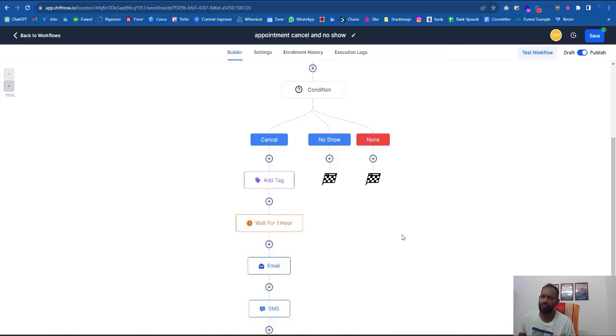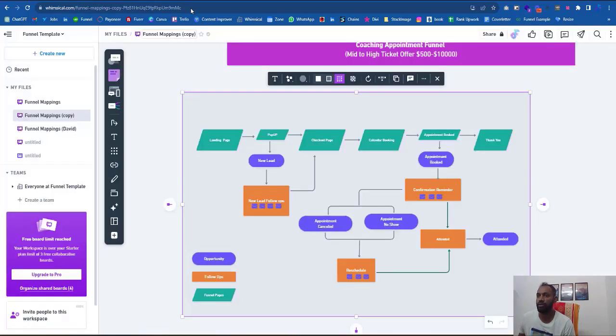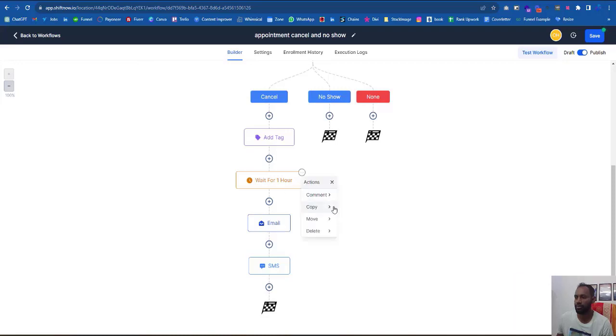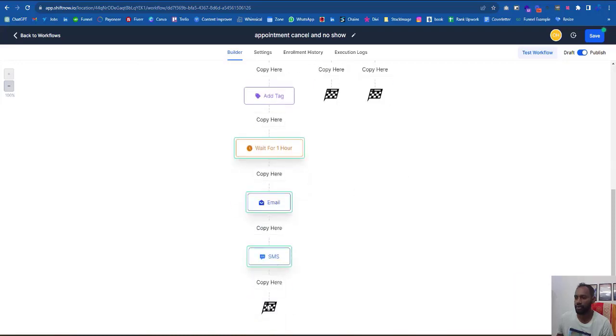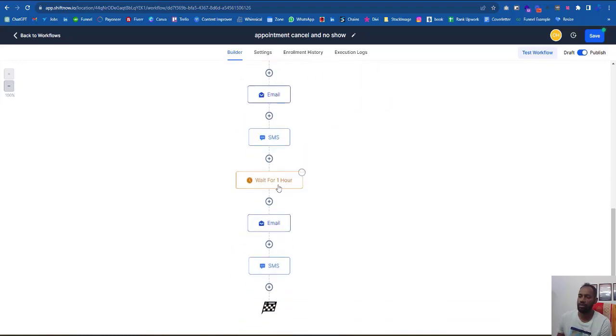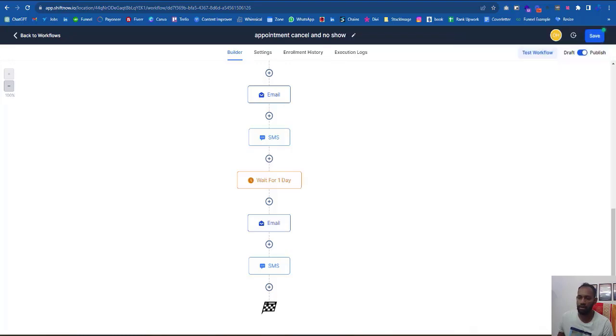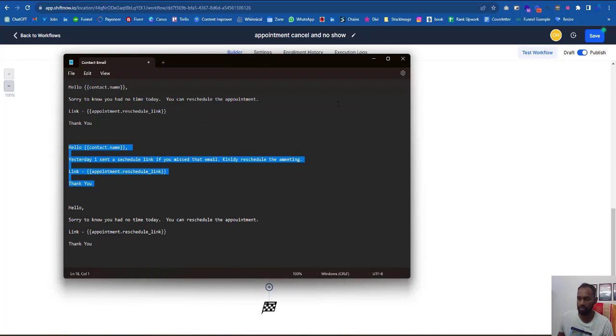Wait for 1 hour, and then we will copy and duplicate it 3 times, because we have three email sequences, and paste it. There is another duplicate, and this time we need to wait for 1 day, and the email sequence will be the second one.